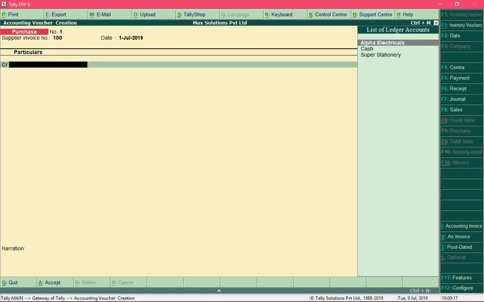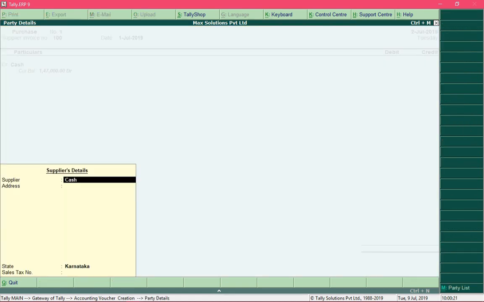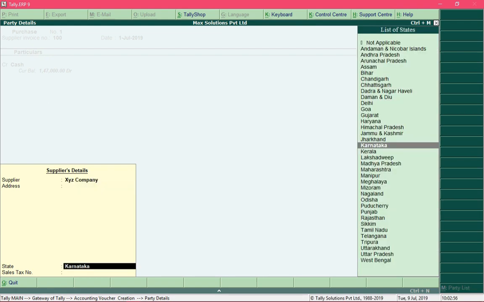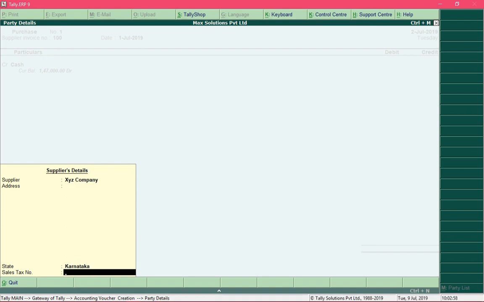In the credit field, select the cash account and press enter. So you will get a screen where you need to provide details about the supplier. So here you can enter details like the name of the supplier, its address, and any sales tax number if you have. So entering all these details is optional, but I am showing it for learning purpose.